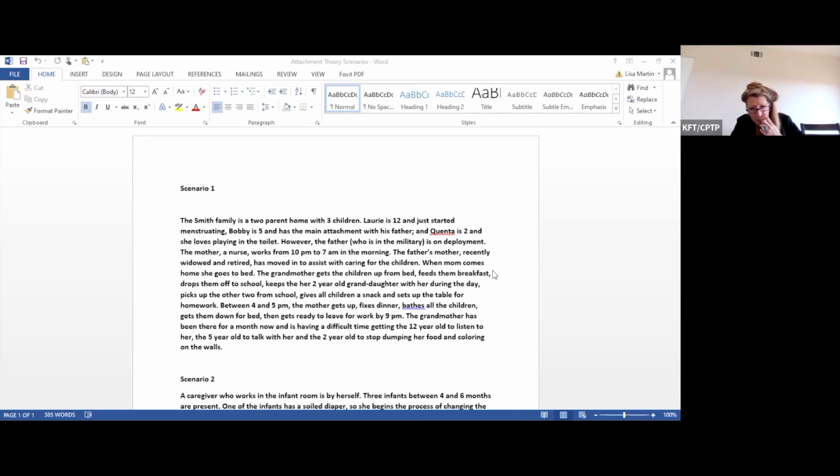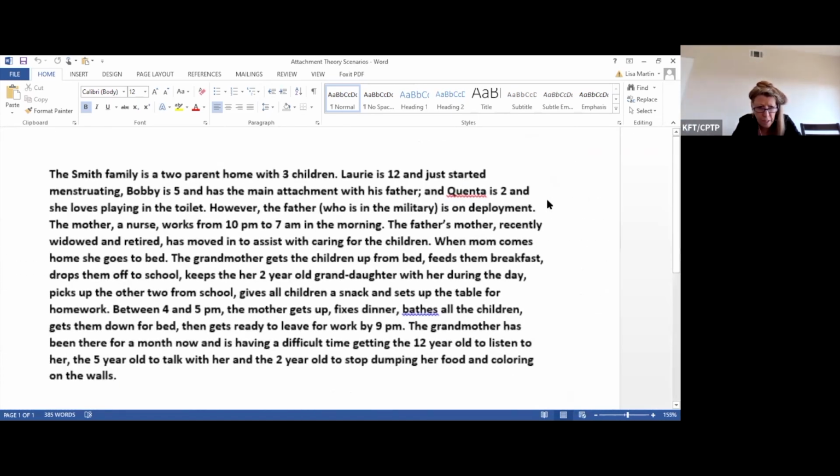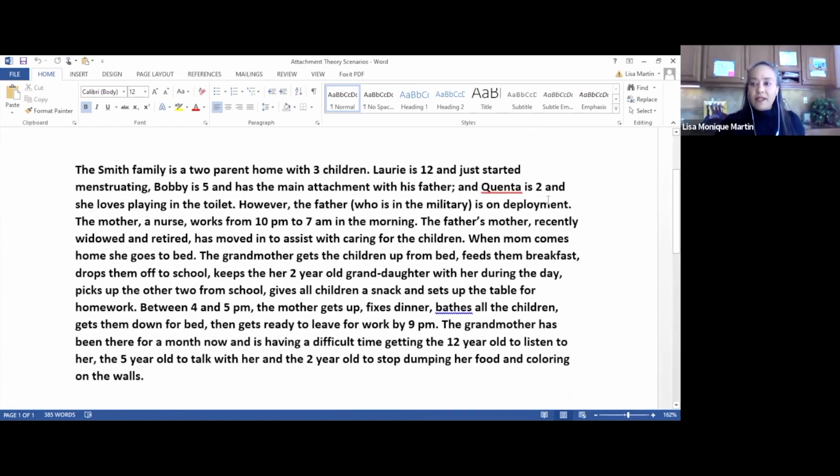Lisa, I'm trying to cut and paste the scenario into the chat box. It's not working, but maybe you can enlarge the scenario on the screen somehow. People can take a glance at it. There we go. Is that big enough? A little bigger will be nice.